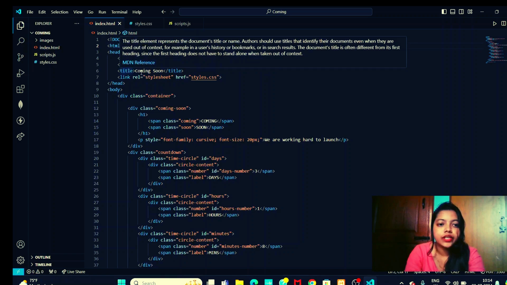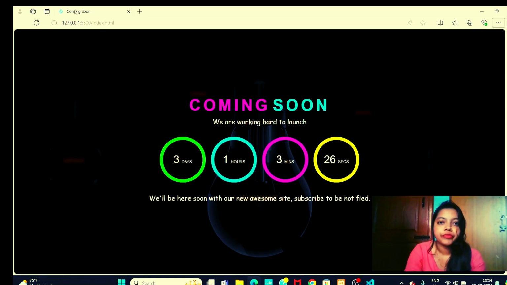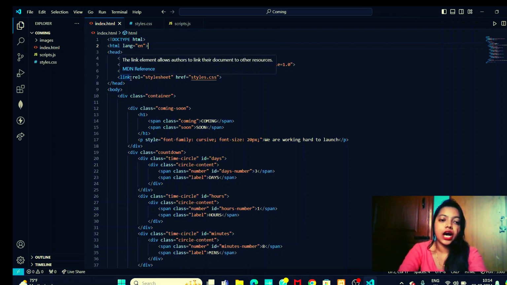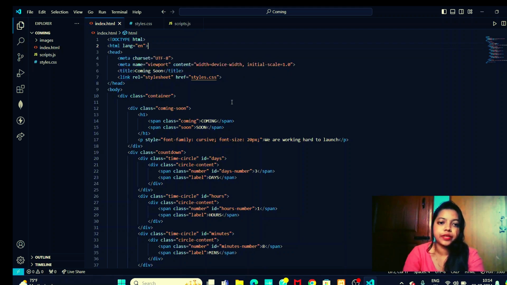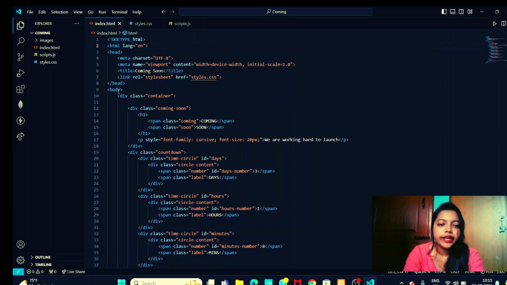The next is title. I've given the title as Coming Soon. This title will be shown in the web page's tab, so you will see your title there. The next thing I have given is link rel equals stylesheet, href equals style.css. This is an external file which holds the design. I've imported my style.css into the head section of index.html. After that I close the head part, and next I open the body part.